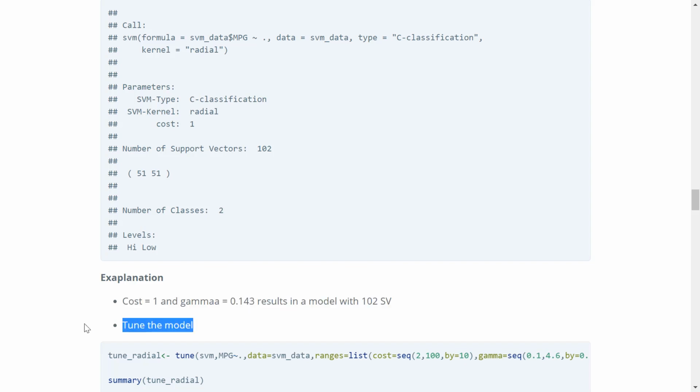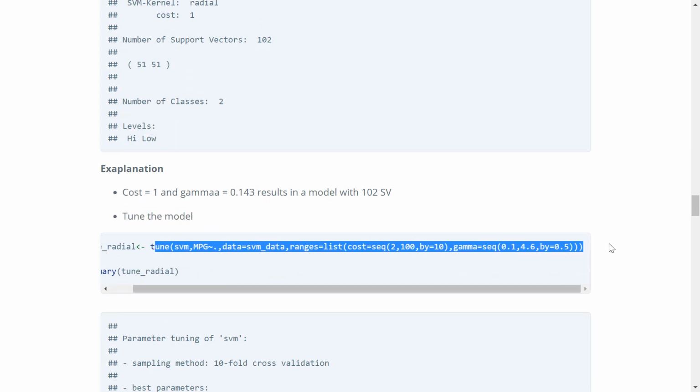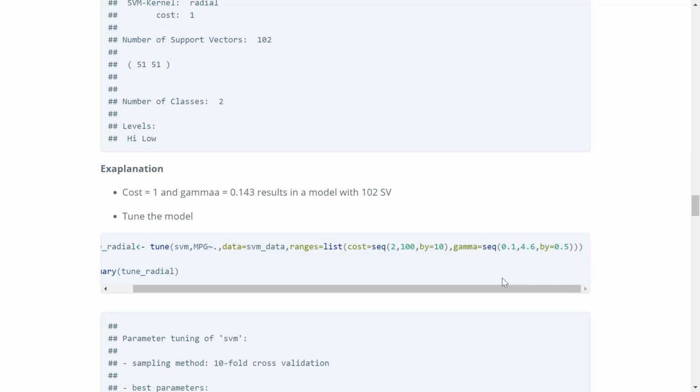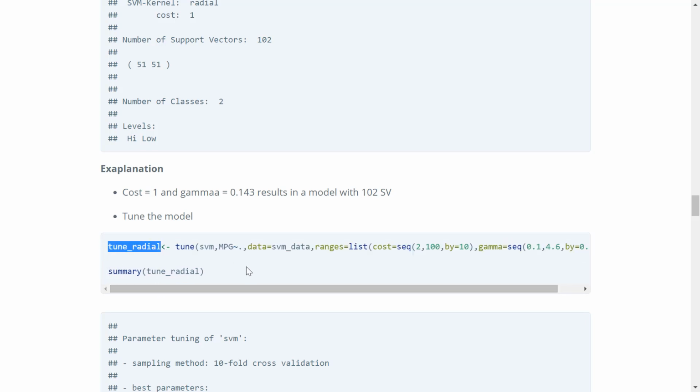After this, we will tune the model. So in tuning, everything remains the same. We will only add the sequence of gamma in the range argument. So here we are varying gamma from 0.1 to 0.4 by an increment of 0.5. And then we will run this and store it in the variable tune_radial.